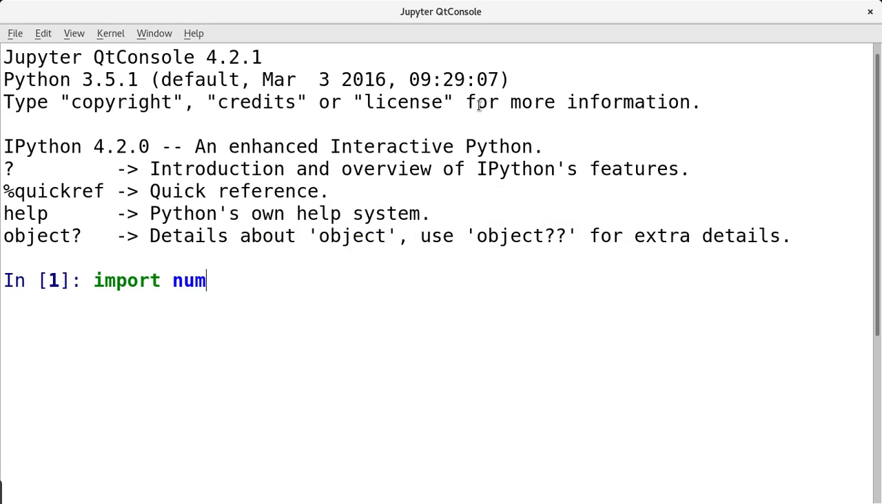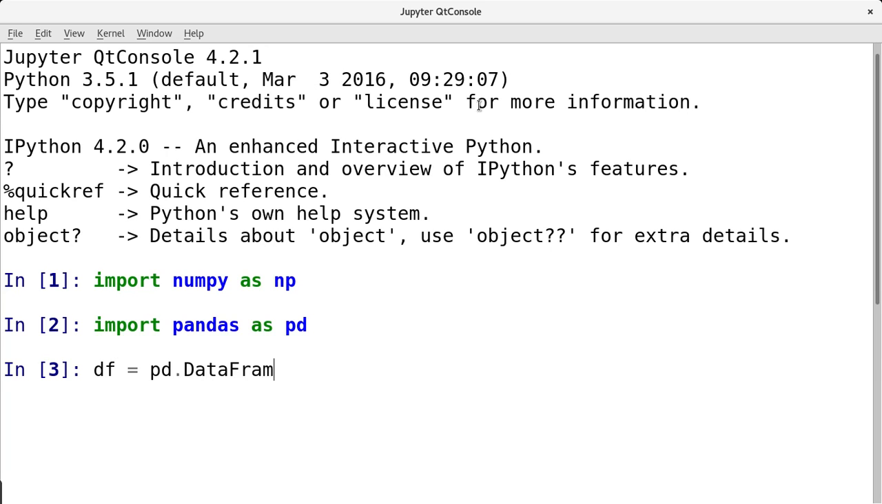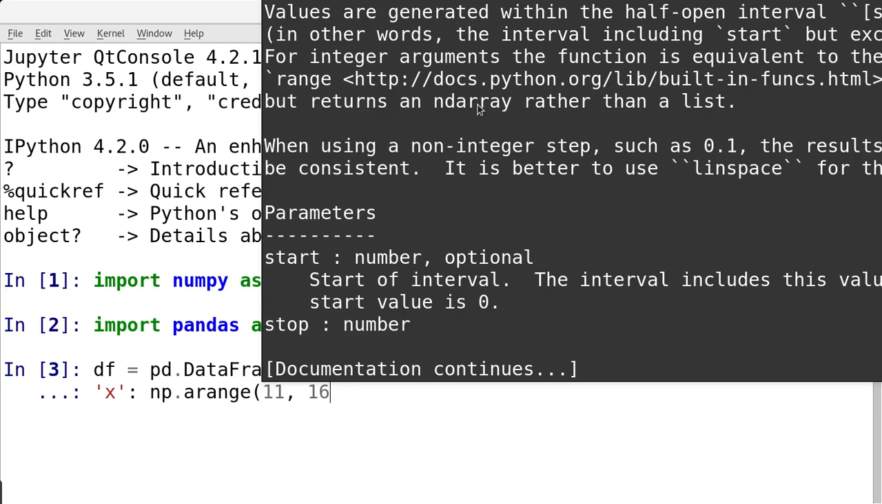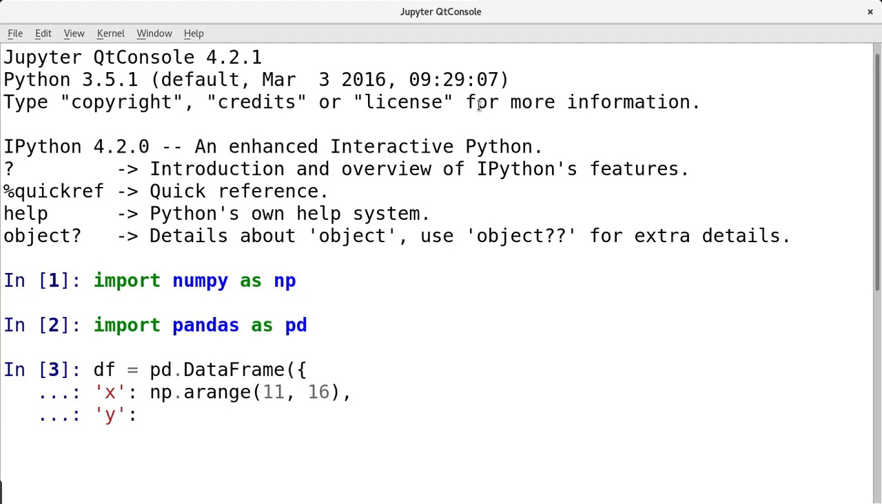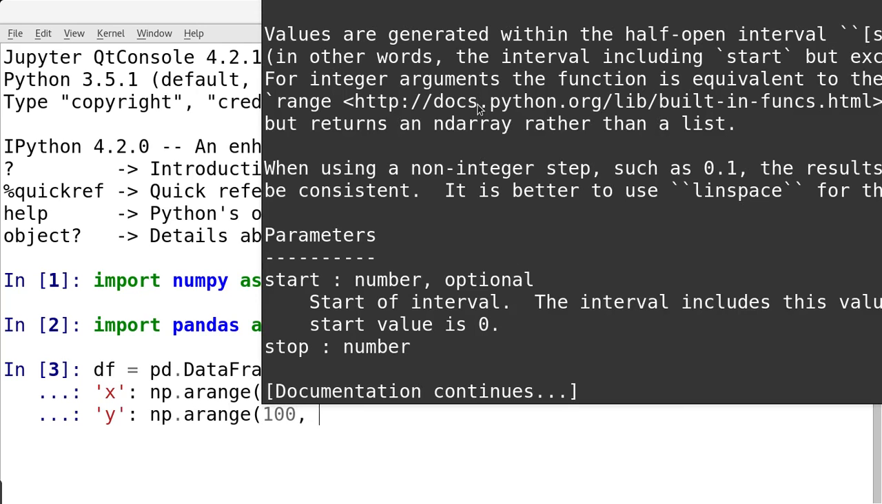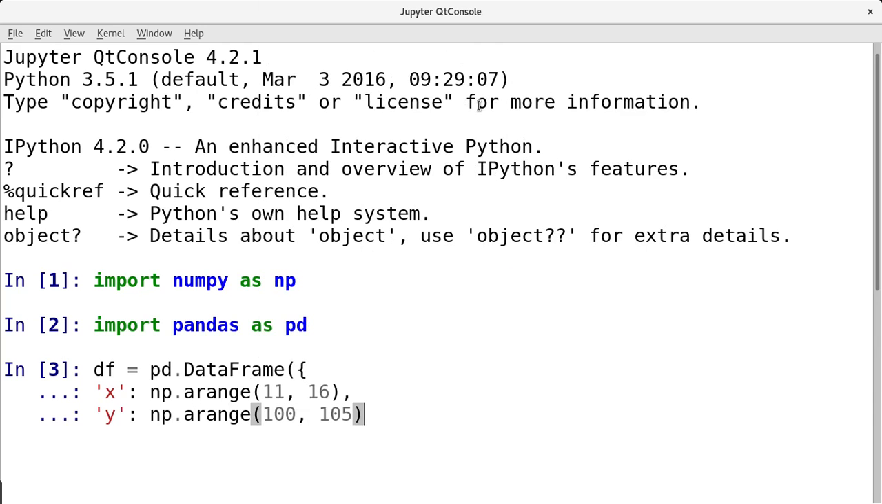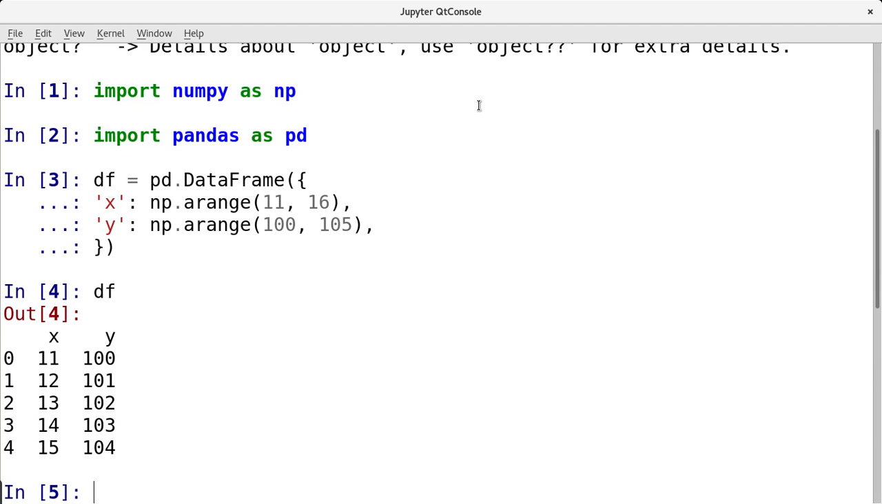Alright, so I'm going to import NumPy as np and import Pandas as pd, and you should be used to these imports. We've done them many times before. Let's create a new data frame, which we call df, and this data frame is going to have two columns, an x column and a y column. Can we look at the data frame?